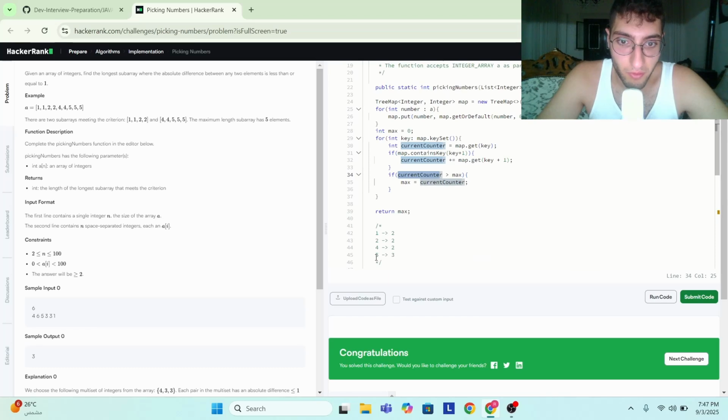And then we go to the final key, which is 5. And if you go through this, key plus 1 doesn't exist, so current counter is going to be equal to 3. And 3 is not greater than max, so our max is officially 5. And then we return 5, which is the correct answer in this example.